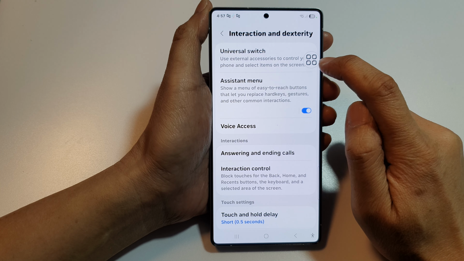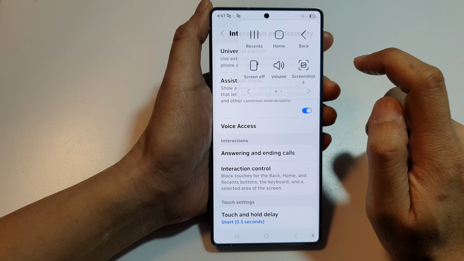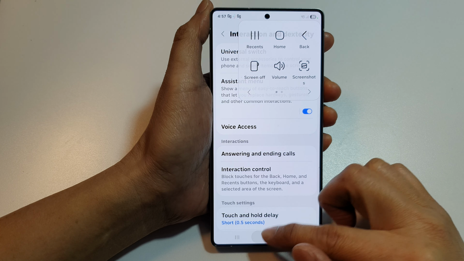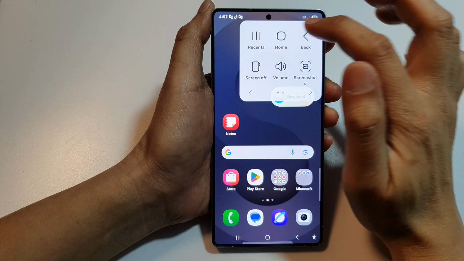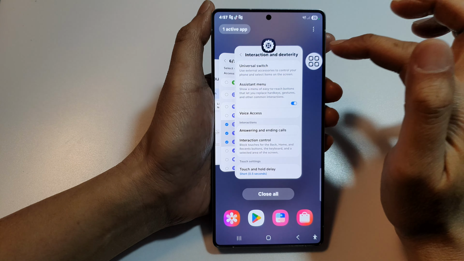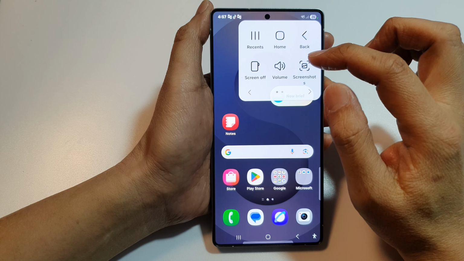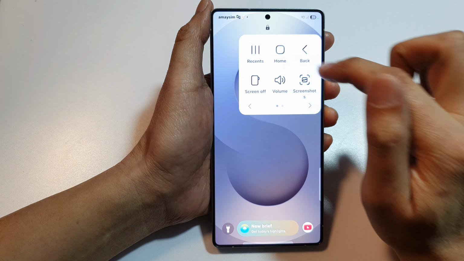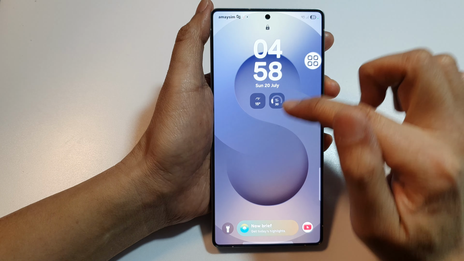Once you turn it on, this is the assistant menu. So a number of different functions are available from this menu. So you can tap on the home button, open up the recent menu. You can go back. You can tap on it to turn the screen off. You can tap on it to change the volume.